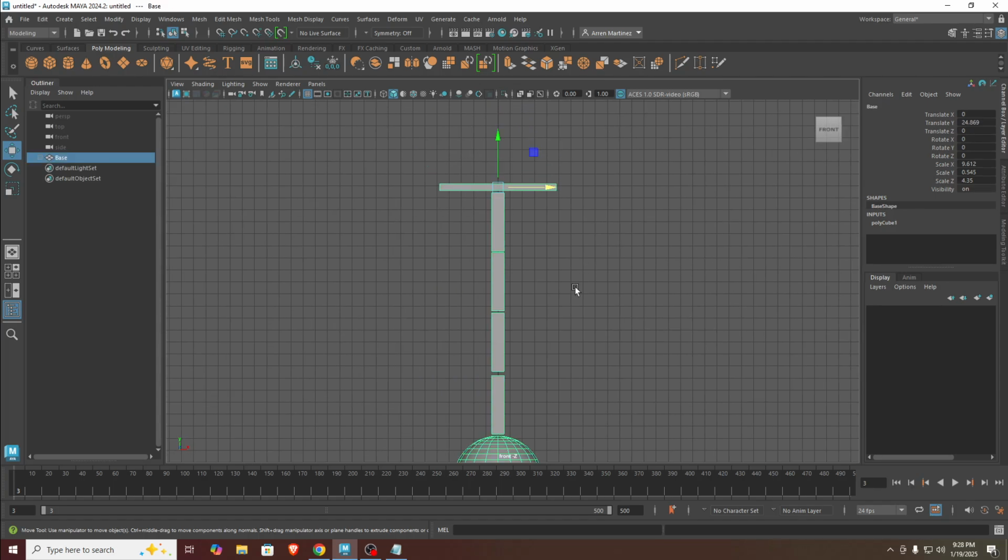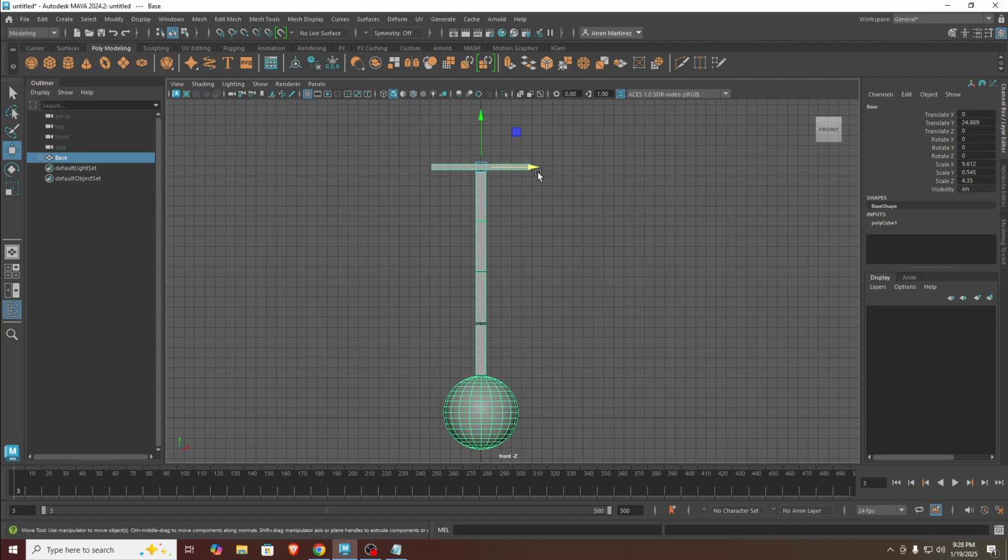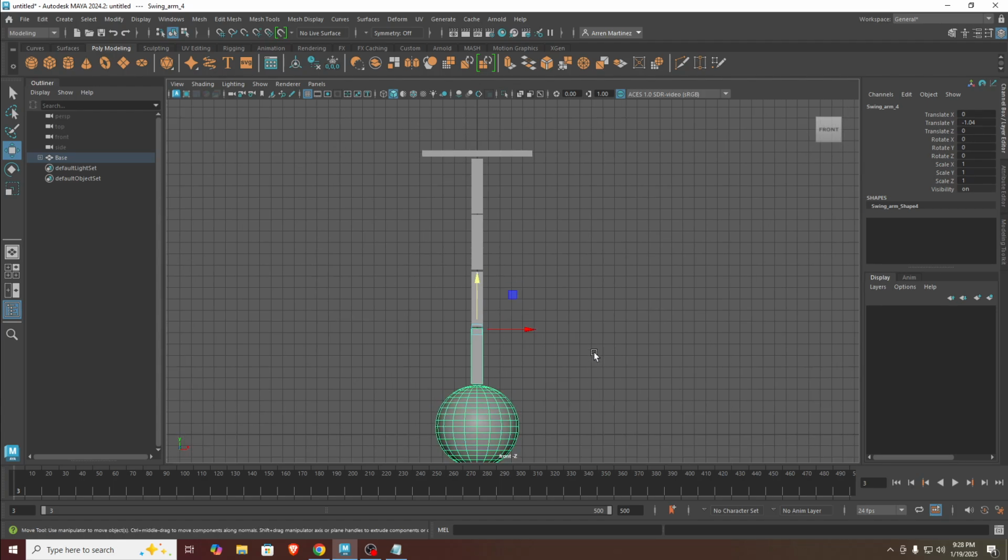If we move the base, all of the parts are also moving. Do you get it? Now we want to animate this. We want to turn this object into a swinging pendulum. Now we will encounter a problem regarding this one, because let's try to rotate it.